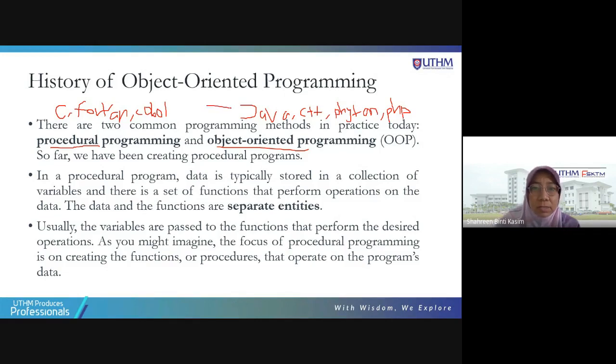Okay, this one is very famous. It's a very rare situation that you need skills nowadays in C, Fortran or COBOL. Most jobs nowadays require you to have efficiency in these languages: Java, C++, Python, PHP, JSP, JavaScript, that are all OOP languages.